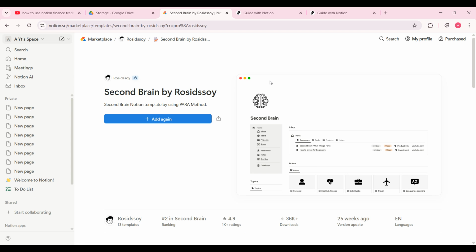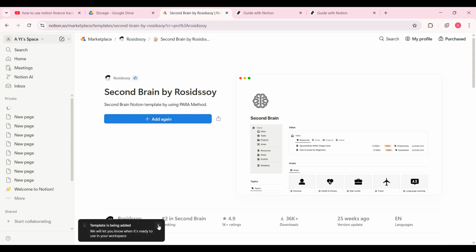To start using it in your own workspace, click on Add. Notion will now duplicate this template into your account. Once it's added, click on Second Brain in your sidebar to open it. This is now your personal knowledge system. Think of this as a digital extension of your brain, where everything you don't want to forget lives.